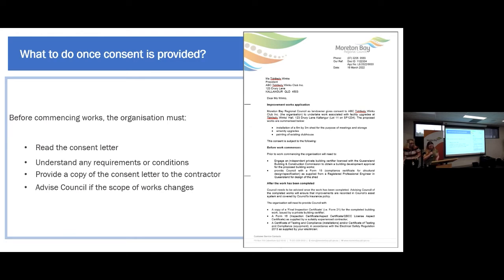Okay, so what do you do once that consent, or that beautiful letter of support, letter of approval, is provided to you? This step is pretty simple, but it's always good to go through it. So please read the consent letter and understand it in all of its entirety.